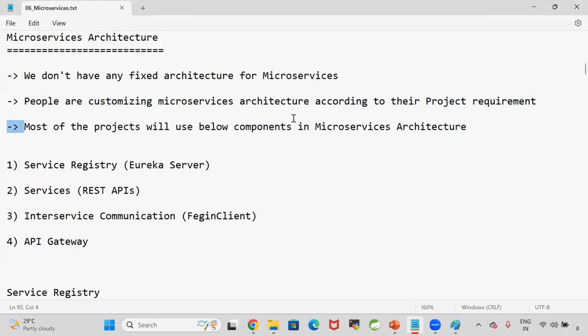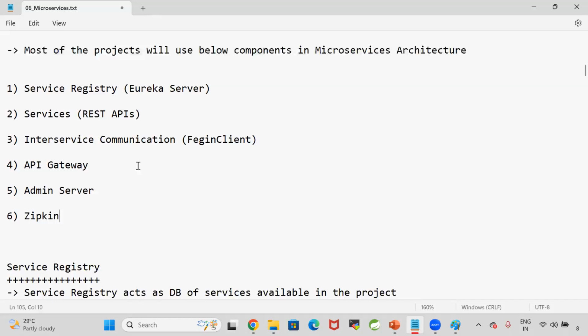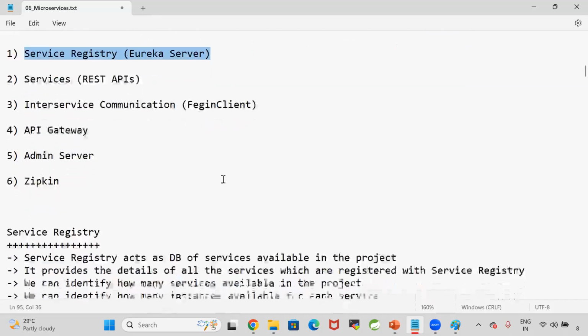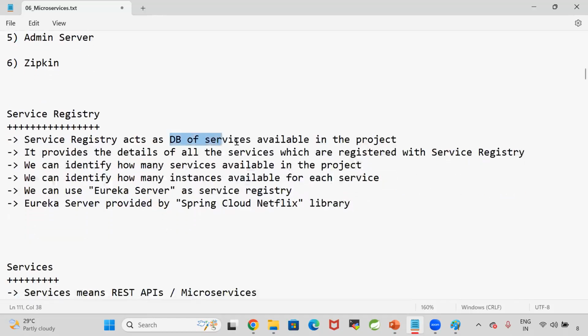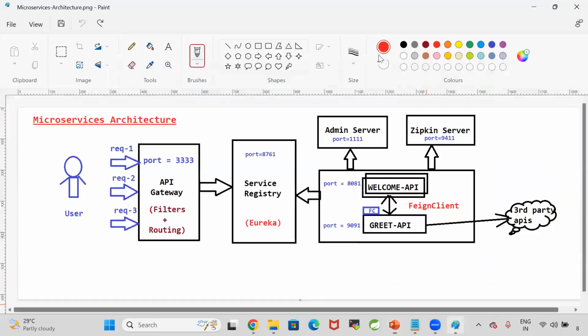Most of the projects will use the below components in the microservices architecture. So what are those things, guys? First one is service registry. What is a service registry? Service registry acts as a DB of services available in the project. In my project, how many services are available? What is the name of the service? What is the URL of the service? What is the status of the service? All that information will be available in the service registry.